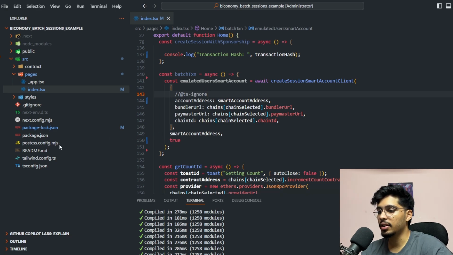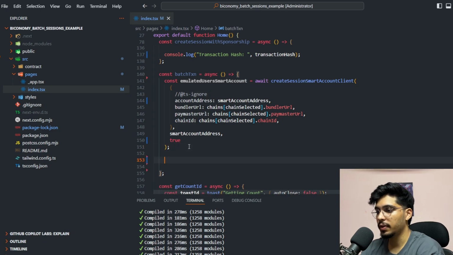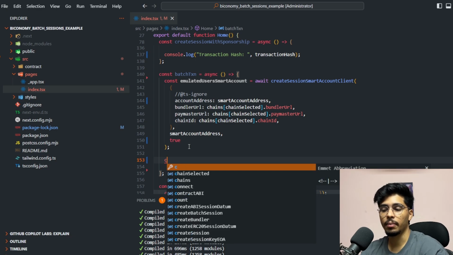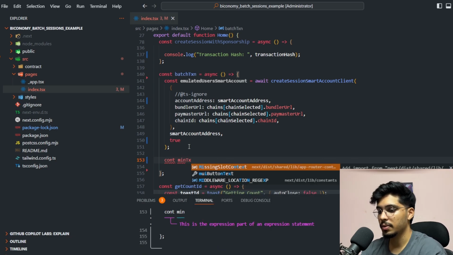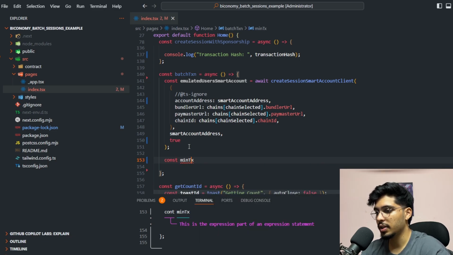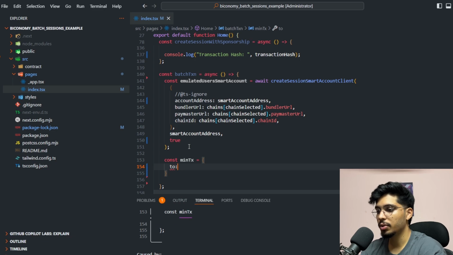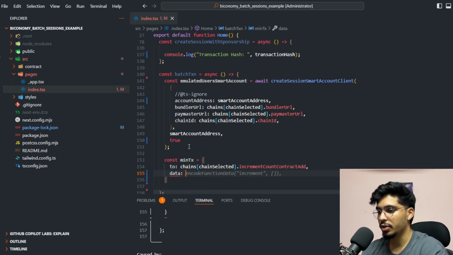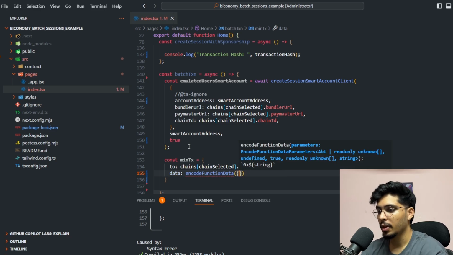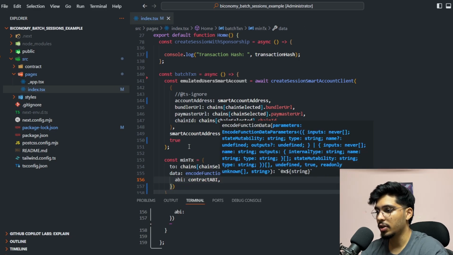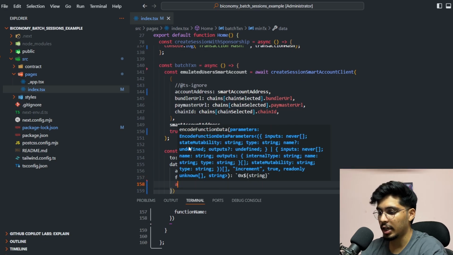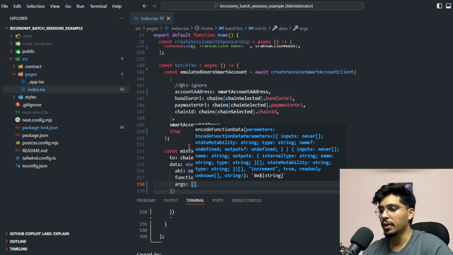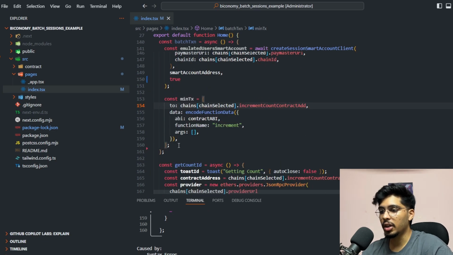And the next thing that we are going to do is create transaction objects. So the first is this one. Now for the increment count one, we are going to have a transaction called main transaction, const main transaction equals to. The `to` should be the contract address, so it should be chain selected increment contract address, and then we are going to pass data here, and it should be encode function data, and in that we can just pass normally ABI, and it should be the contract ABI, the function name should be increment, like that. Arguments, as we are not passing any arguments, should be an empty array, and that's it. So this should be the transaction object for the increment count function.